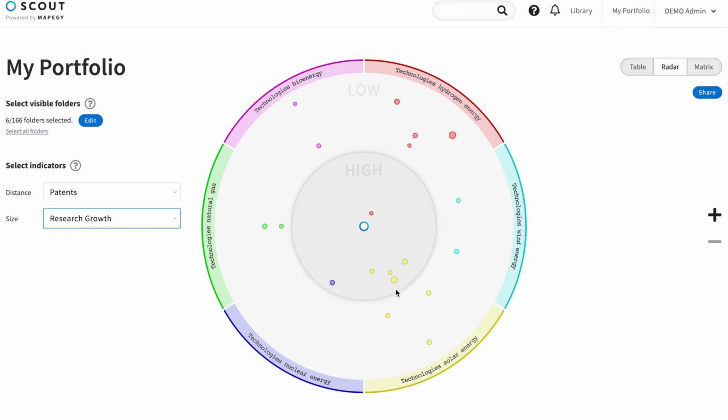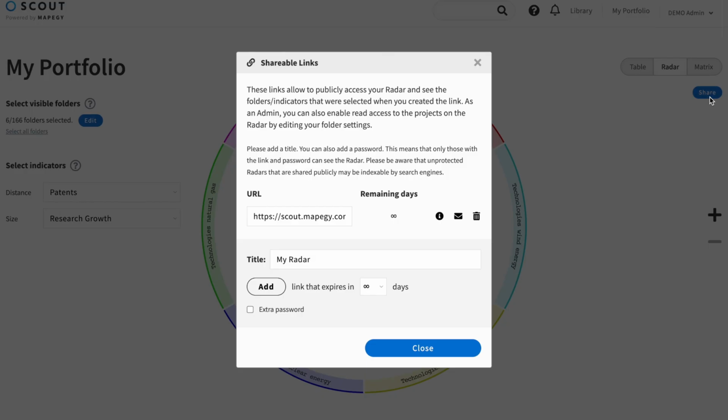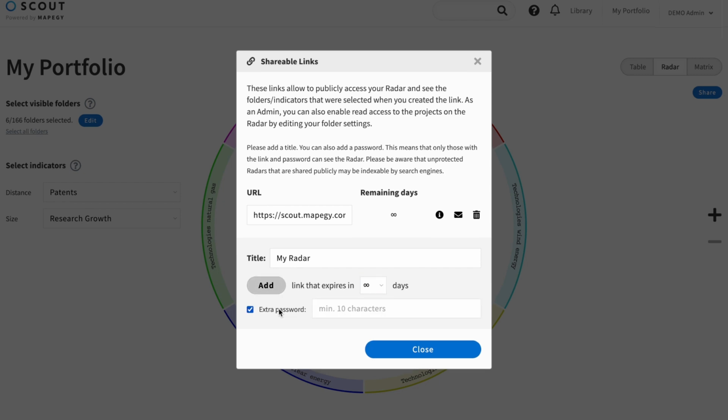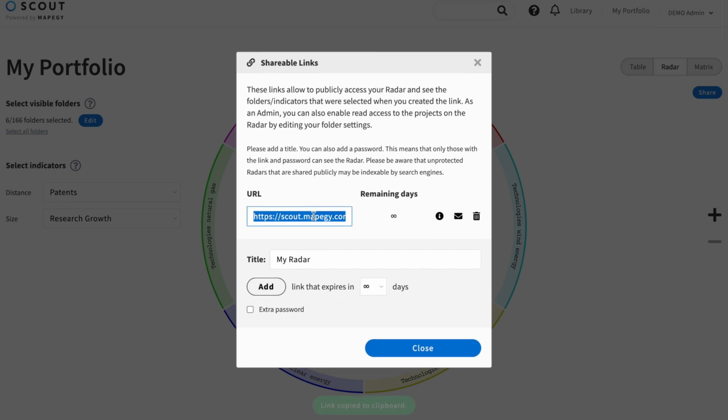Now that we have created this interesting radar visualization, we can share it with our team to be viewed. It is done easily by clicking the share button. You can name your radar. Choose if you want to set a link expiring date or a password. You can copy the link or send it via email.